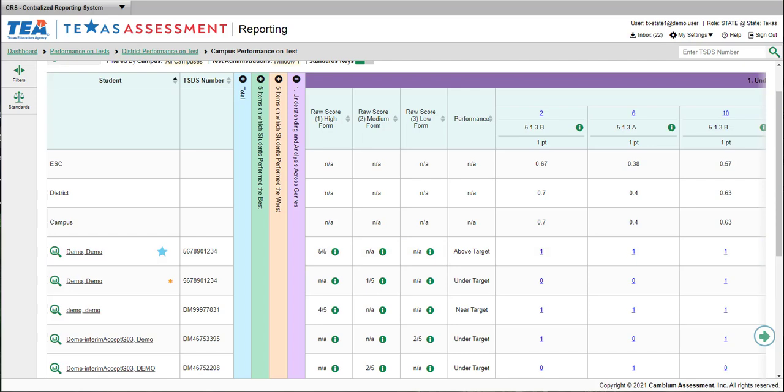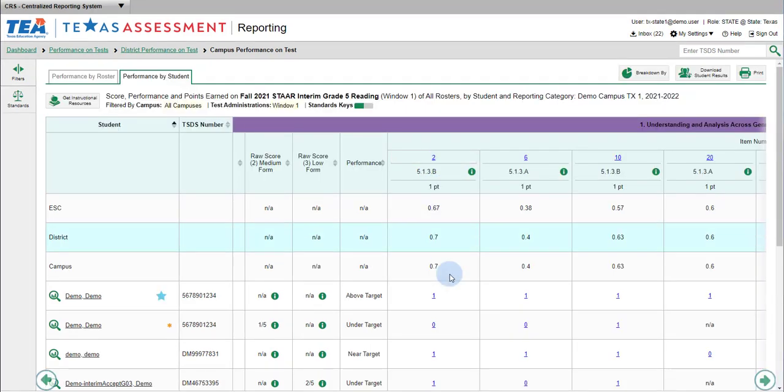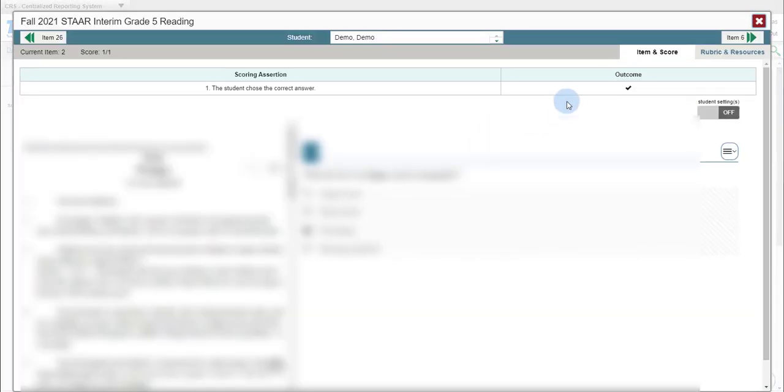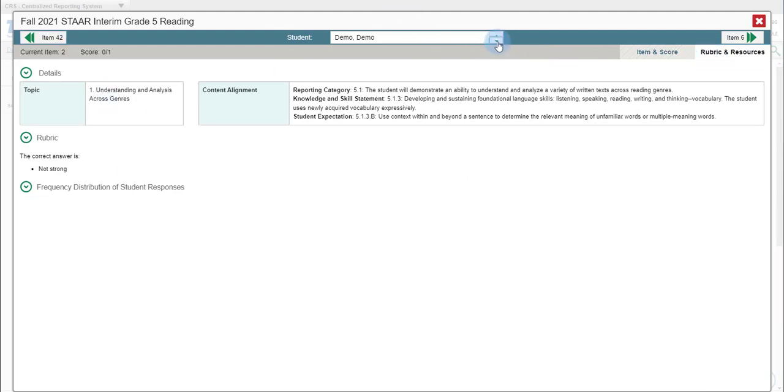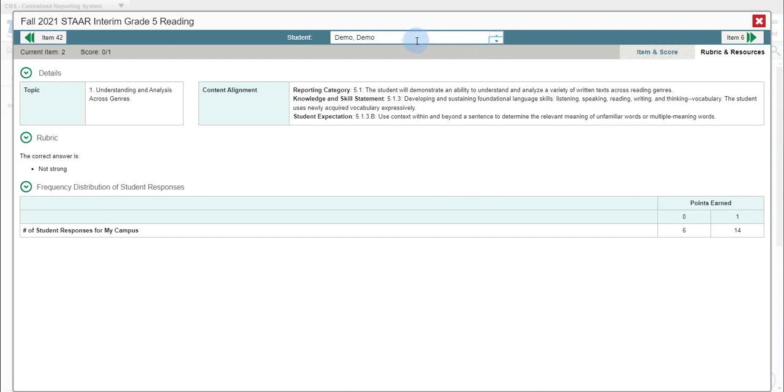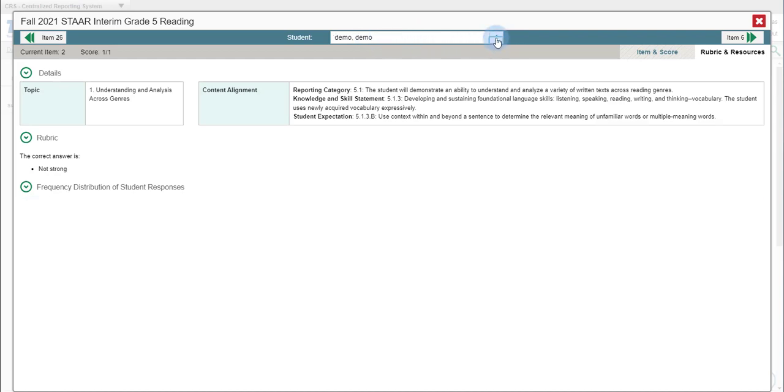When you click on a test question in the same row as a student's name, you will see the test come up, and a teacher can click through the interim test questions, view the students' responses, and change which students they are viewing by clicking the arrow next to the student's name on the top center of the page.